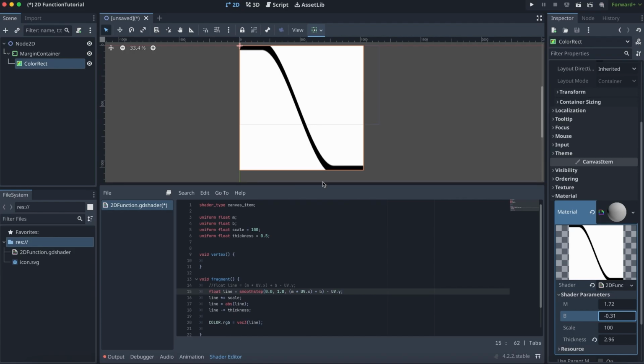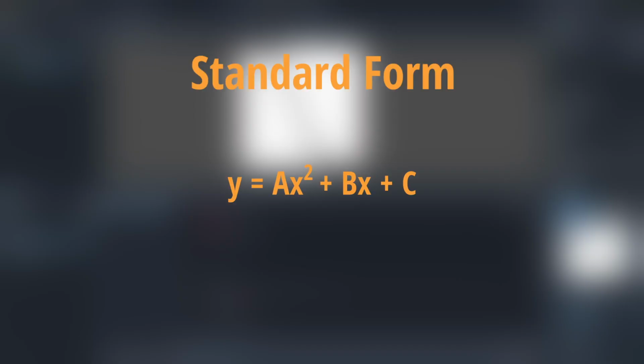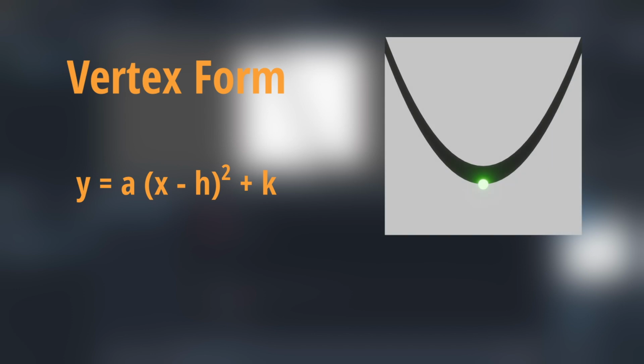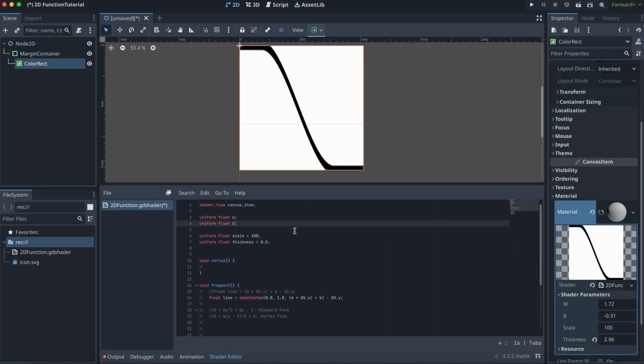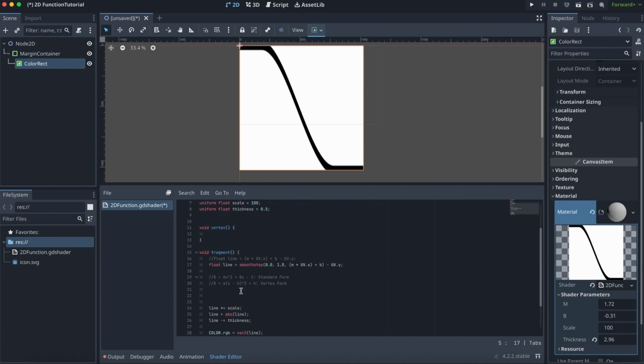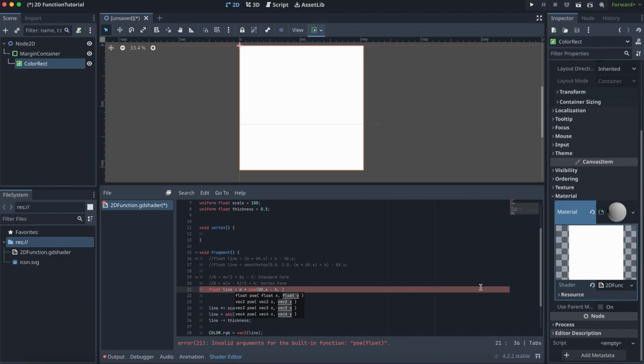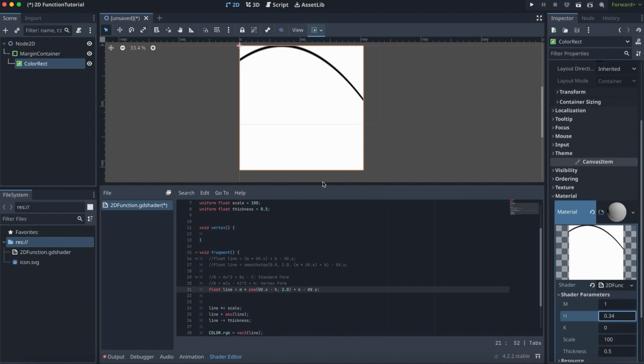Alright, so let's try a quadratic equation. There's two ways we can write this function: in standard form using a, b, and c as line parameters, or we can use a form similar to slope-intercept form, which is called vertex form for quadratic equations. It is called this because the parabola of the line reaches its minimum or maximum at a certain vertex whose coordinates are equivalent to h and k. I'm going to use vertex form. And now I can set both h and k to be 0.5 so the parabola appears in the center of the screen.